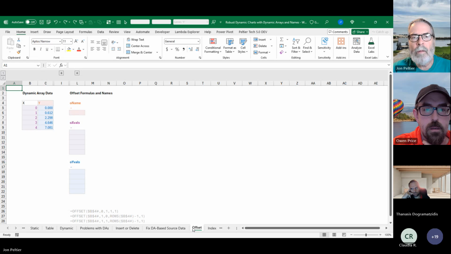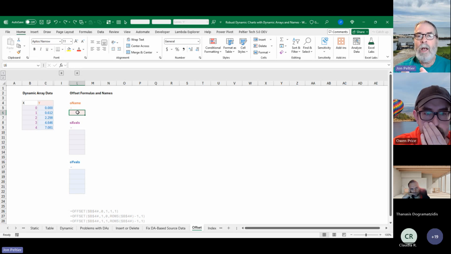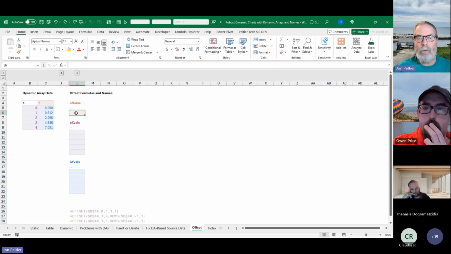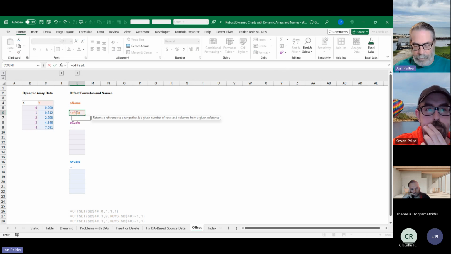So in the old days, most of the names that were defined for charts used OFFSET. So I'm going to define some names with OFFSET. When I define names, usually I'll write the formula in a cell first to make sure the formula works. And then I'll copy that formula and paste it into the definition of the name that I'm defining. So what I want to do is write a formula that refers to the series name, the highlighted cell there, C4. So I'm going to use equals and OFFSET.